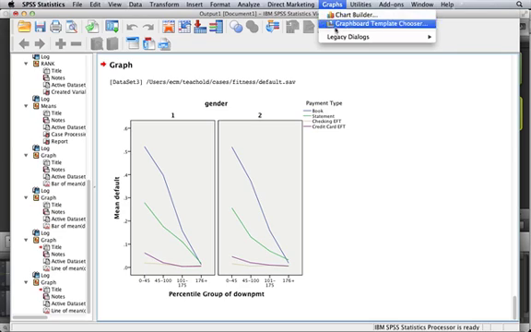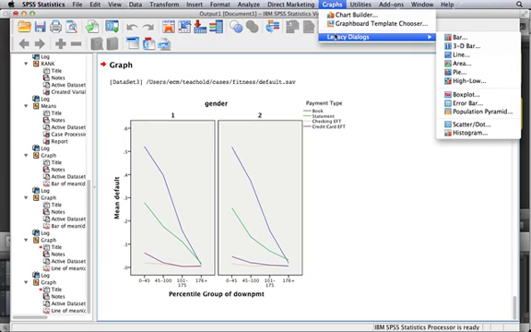I really encourage you to try a lot of these different graphical options and not be afraid to break SPSS. You're not going to break it.